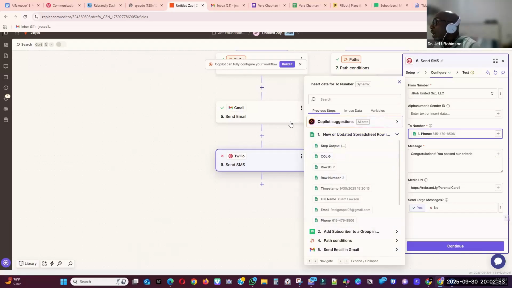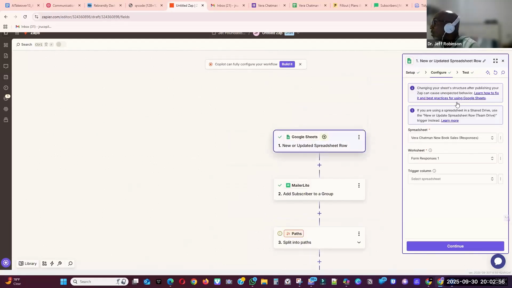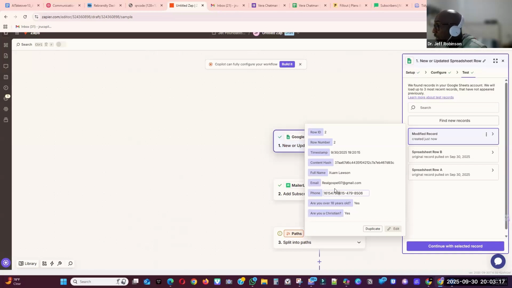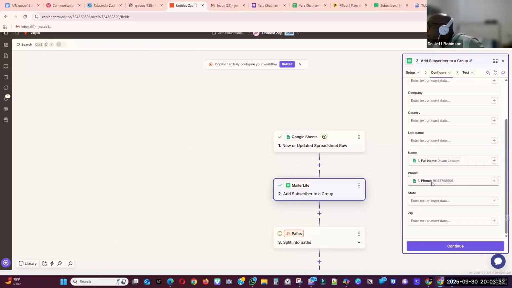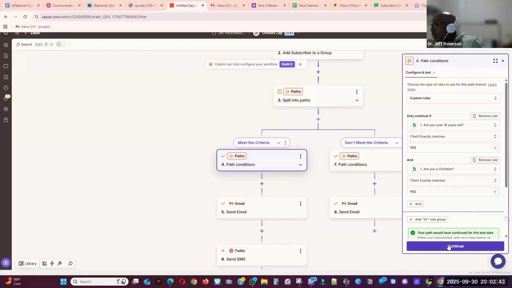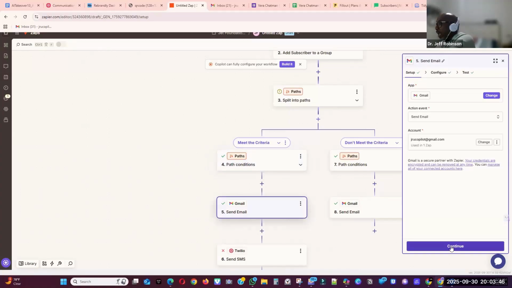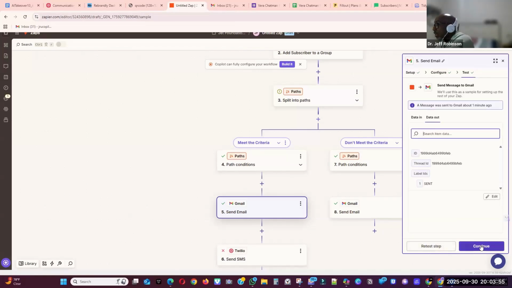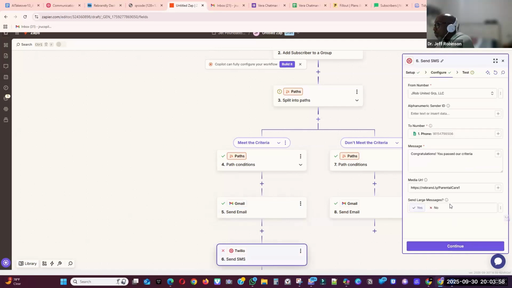Let me refresh. I need to refresh the spreadsheet data because it still has the old 615-479-8506. We updated the spreadsheet. So, okay, now I got the number in there. You can see that. So it's going to retest. You're probably going to get another email again. You see where it's going. It's following the path based on him meeting the criteria. You're going to send him another email. And okay, now it's going to the next step, and it should send the text out without a problem.